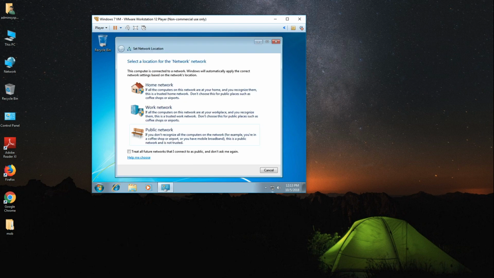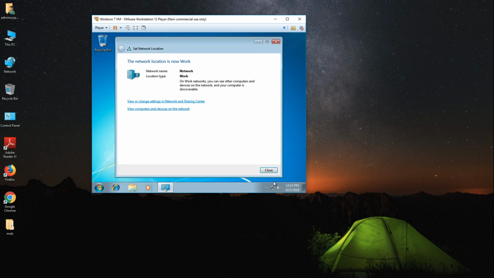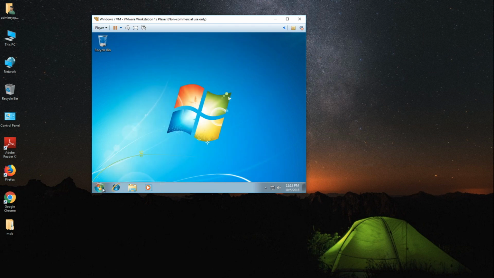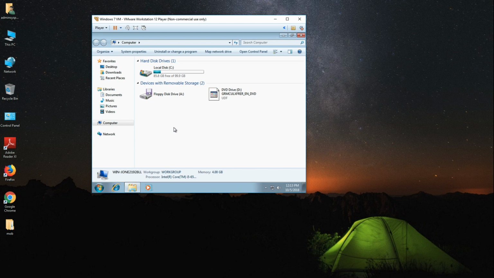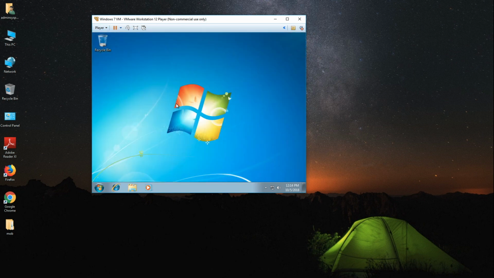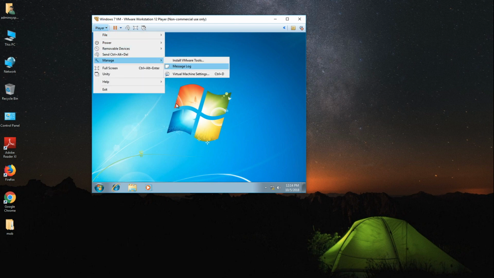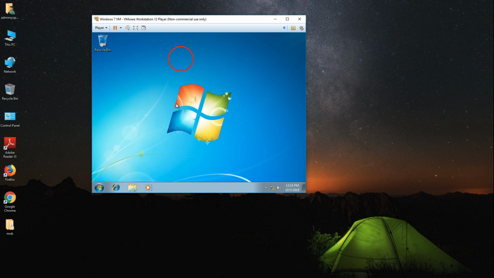So as you can see, we have successfully installed the Windows 7 virtual machine here. So next I'm going to install VMware Tools on this virtual machine, because that is also a very important software and you must have it on your virtual machine. To install VMware Tools, first click on Player, and from there you can get this option.